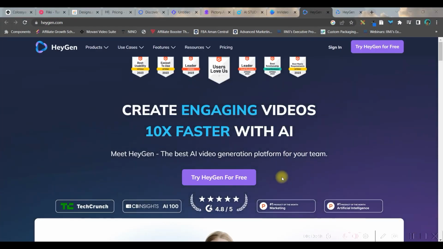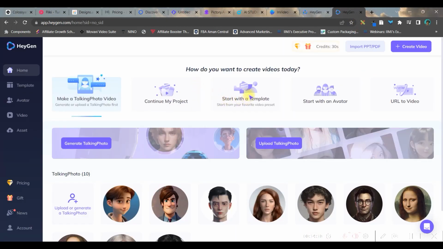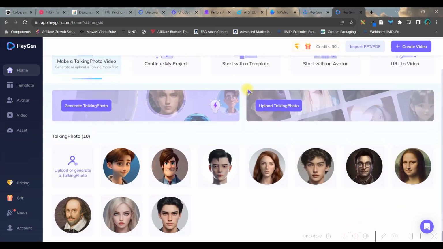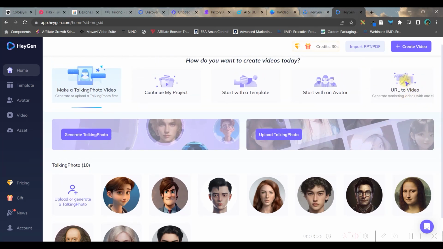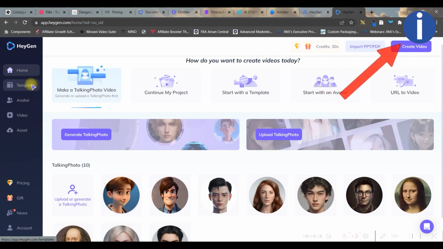In my list, in number 1 and one of the best softwares I've ever used, which I have used for my daily content creation, is heygen.com. You can use this software for free. You can start with a template. You can start with an avatar, which are already created here. And you can also use any URL to directly convert it into a video. This is an amazing software. Again, I have created a detailed video on this particular software, which you'll be getting in the top right hand side corner of this video in info I button. So you can go ahead and check that video.